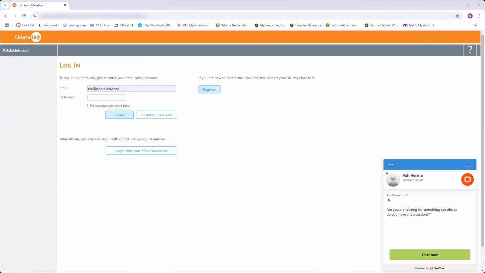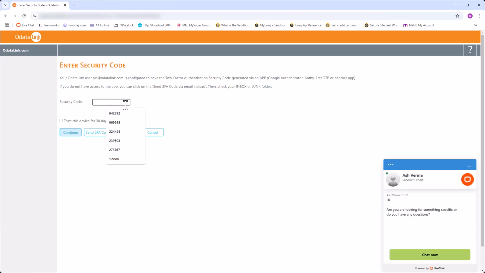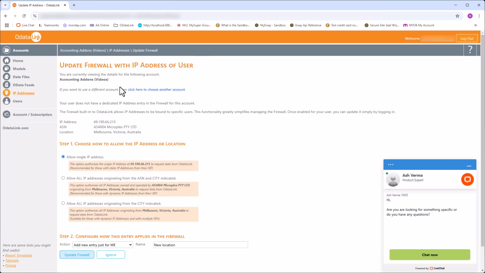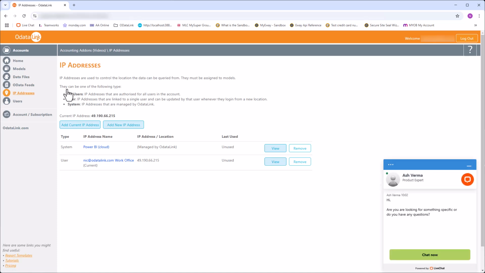The quickest way to update the OdataLink firewall is simply by logging into OdataLink. Whenever you log in, OdataLink checks to see if your current IP address is authorized. If it's not, OdataLink displays a screen allowing you to update the firewall. On this screen, you can choose to authorize your current IP address or a geo-based IP address. You can choose whether to add this new entry to all users or only your user, or if you prefer updating an existing one. And you can name it for easy reference. This essentially allows you to manage multiple personal IP addresses, for instance, if you work from home or an office location.